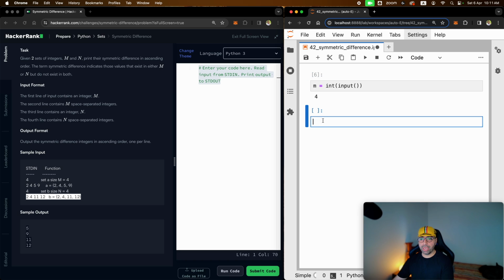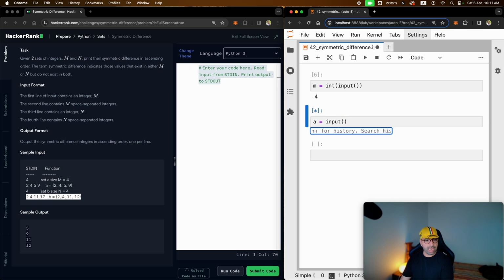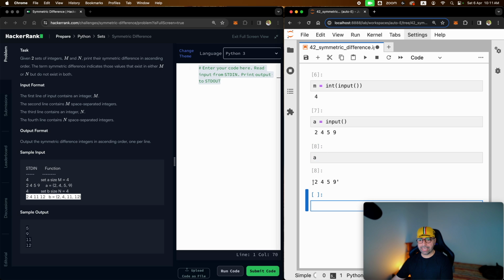The next thing for me is to capture what is set A. Let me just start very simple. So the user will give me set A in this format from the input function, but the problem is the output will look like a connected string of numbers. Let me show you. If I run that, if the user gives me 2, 4, 5, and 9, exactly as in the example, and I print A, you will see that it's a connected string of numbers. That's not what I really want. How can I break this into 2 separate, 4 separate, 5 separate, and 9 separate as numbers?